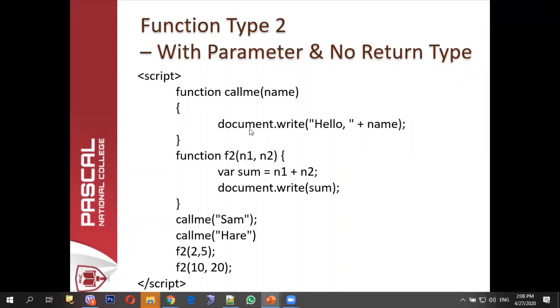I just passed. So for this f2, where sum equals n1 plus n2 and document.write sum, I just display the sum value. Okay, when I call this function, callMe Sam, it will display hello Sam. When I call this function and pass the value hooray, then I will get hello hooray, like this. So similarly for f2, I pass 2 and 5 for n1 and n2, 2 plus 5, then it will be 7, and document.write means I will display 7.